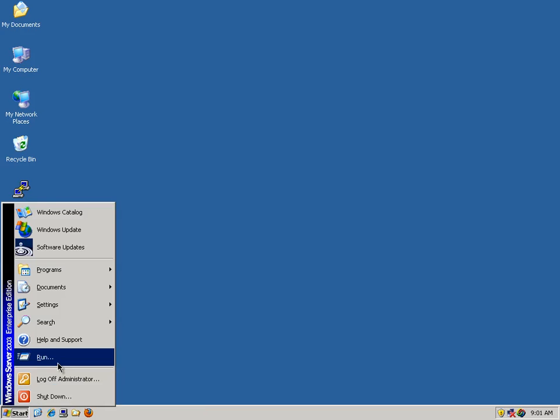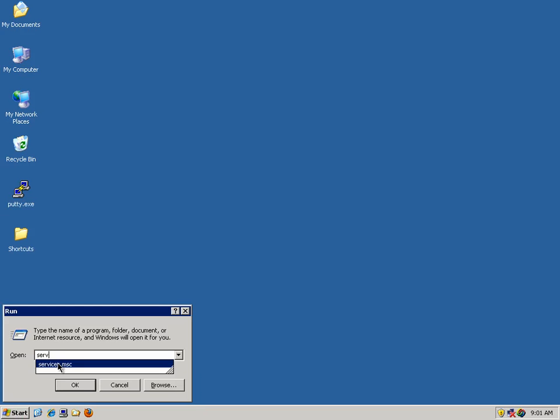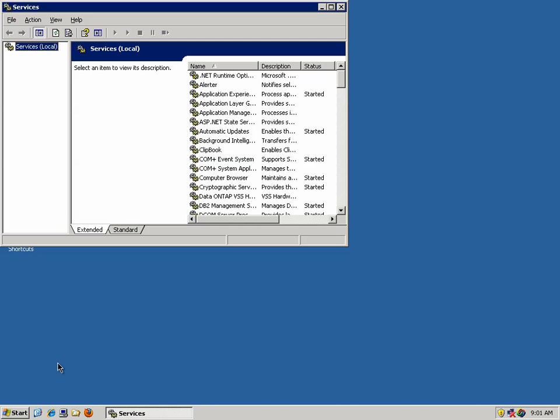Since we chose to install a service, that service will now be listed in the services window. It is listed as the SnapCreator server service, or if the agent was installed, it's the SnapCreator agent service. As you can see, this has already been started.